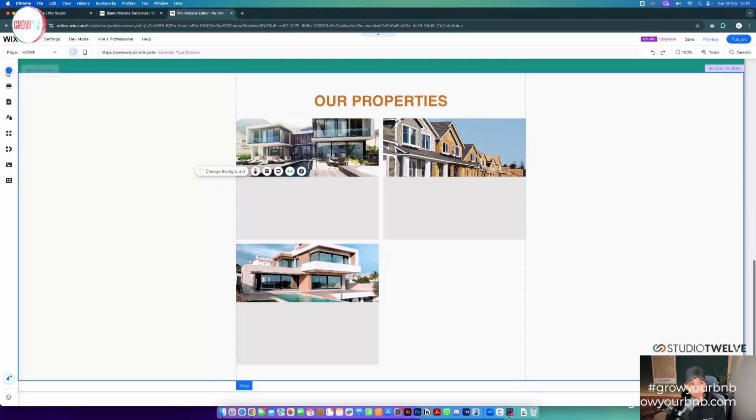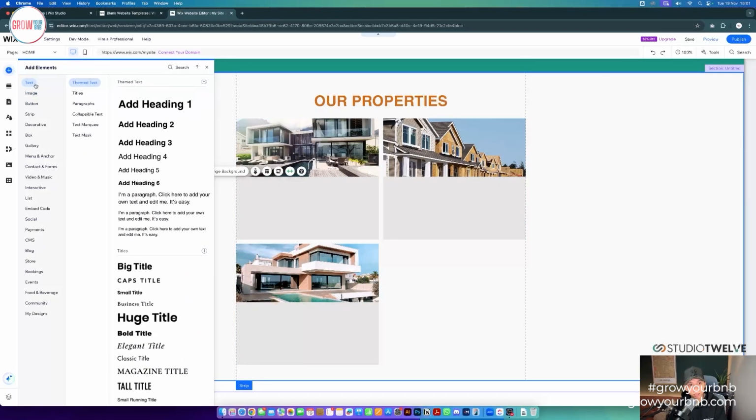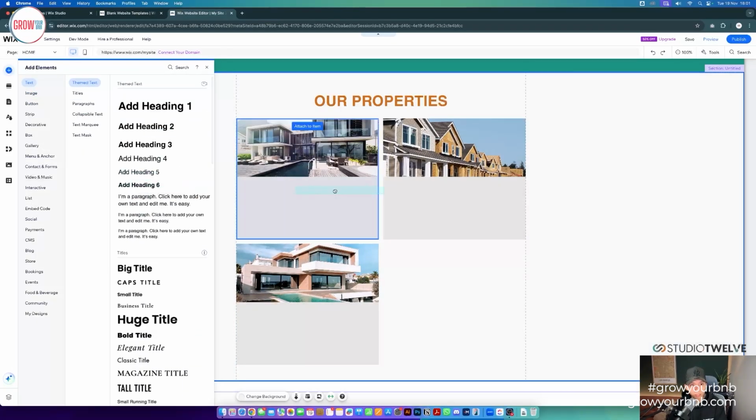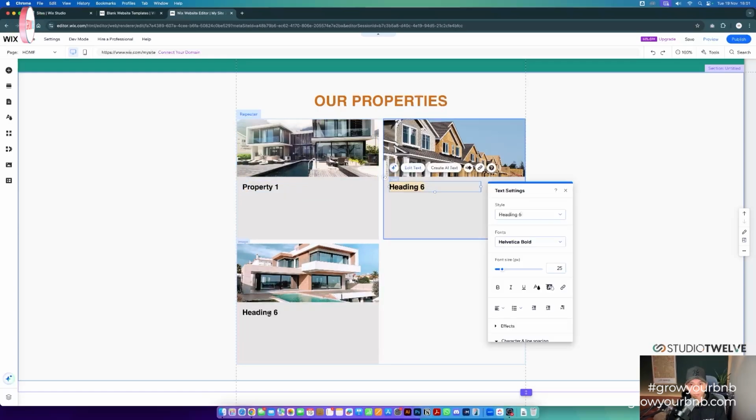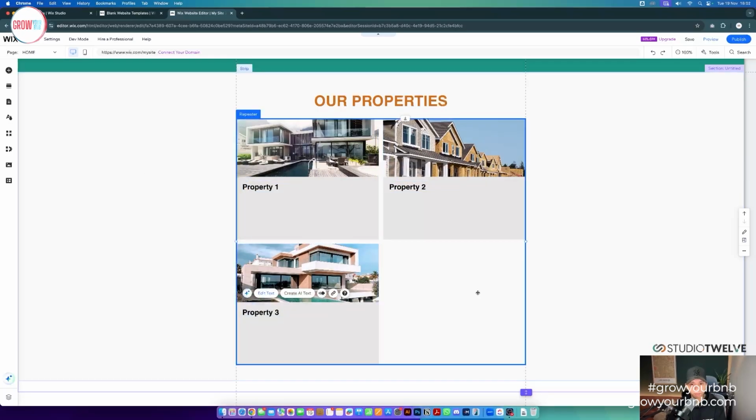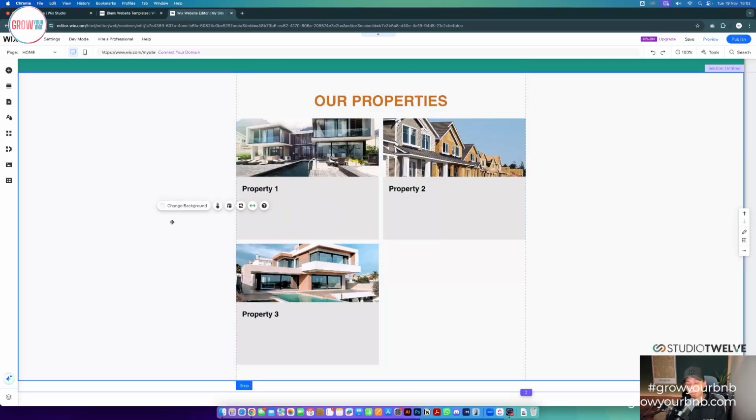So this is not it, but I mean, you will need to actually put a text as well, obviously. So if I just click on heading, and it will multiply there, as you can see, and let's just put property 1, property 2, and property 3. There you go. Right, this is where you display all of the information.